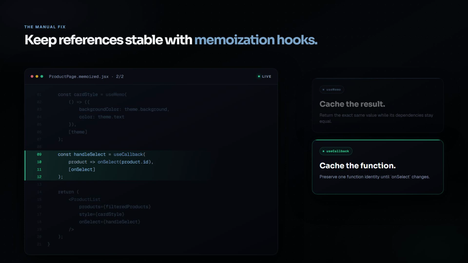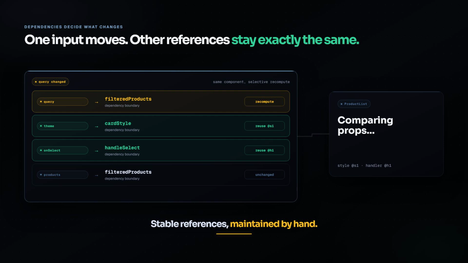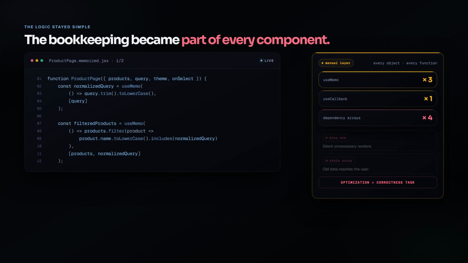So both of them exist for one reason, to keep references stable between re-renders. Now, cardStyle only becomes a new object when the theme actually changes. The handleSelect function also stays the same, and the product list stops re-rendering for no reason. So the problem is solved. Except, look at what we have done to the code. The logic didn't change at all. It does exactly the same thing it did before, but it's now buried under wrappers and dependency arrays.